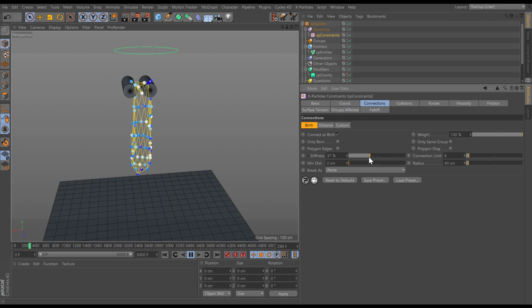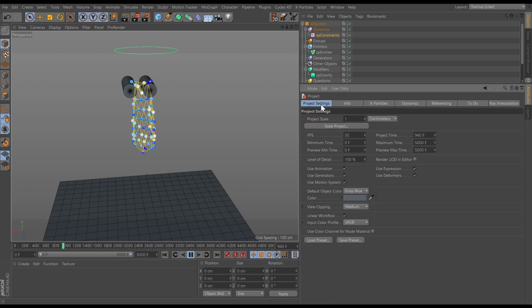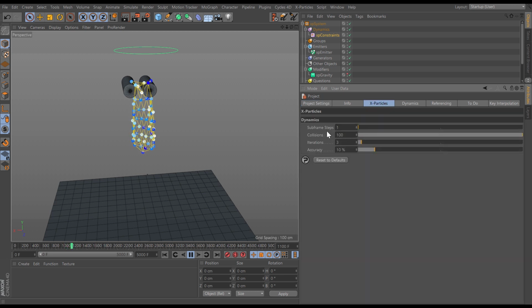Well, we've seen with the stiffness, we can make it more floppy, give the springs more stretchiness, or make them more rigid. What you can see is if we put this stiffness way up to full rigidity, we can make them even stiffer by going to the project settings. If you hit Control or Command D, it brings up the Cinema 4D project settings, and there is an X Particles tab. If we click on here, we have subframe steps and iterations for X Particles. Now, the rule with constraints is this: the more iterations in the solve, the more rigid the springs will become.